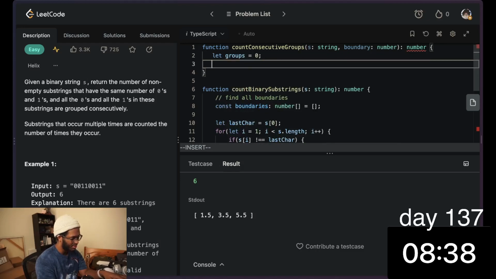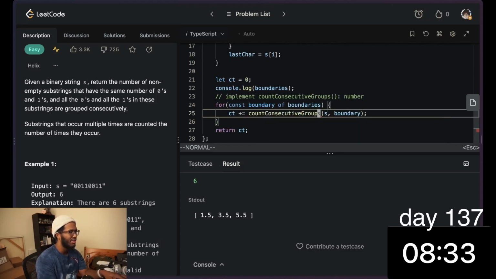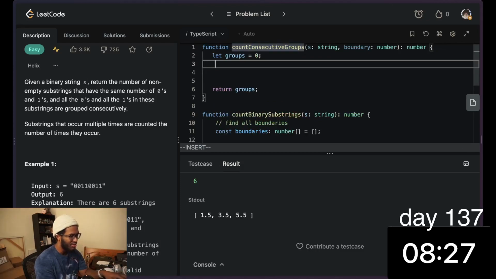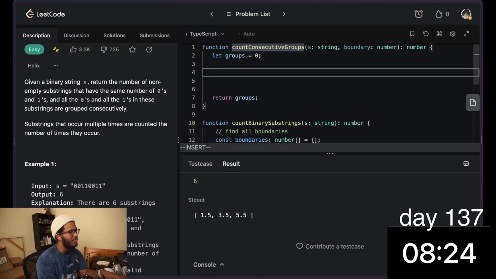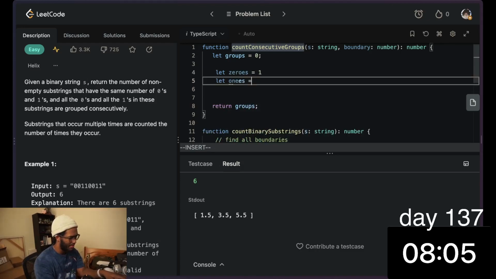So let groups equal 0 and return groups at the end. And we'll change this to count consecutive groups. The way we count the groups is we need to start with a number of 1s and 0s. Since it's a boundary between a 0 and a 1, the boundary cannot exist without a difference in symbols. So we only get a boundary when we have at least one 0 and one 1. So we can just start the 0s and 1s at 1, I think.